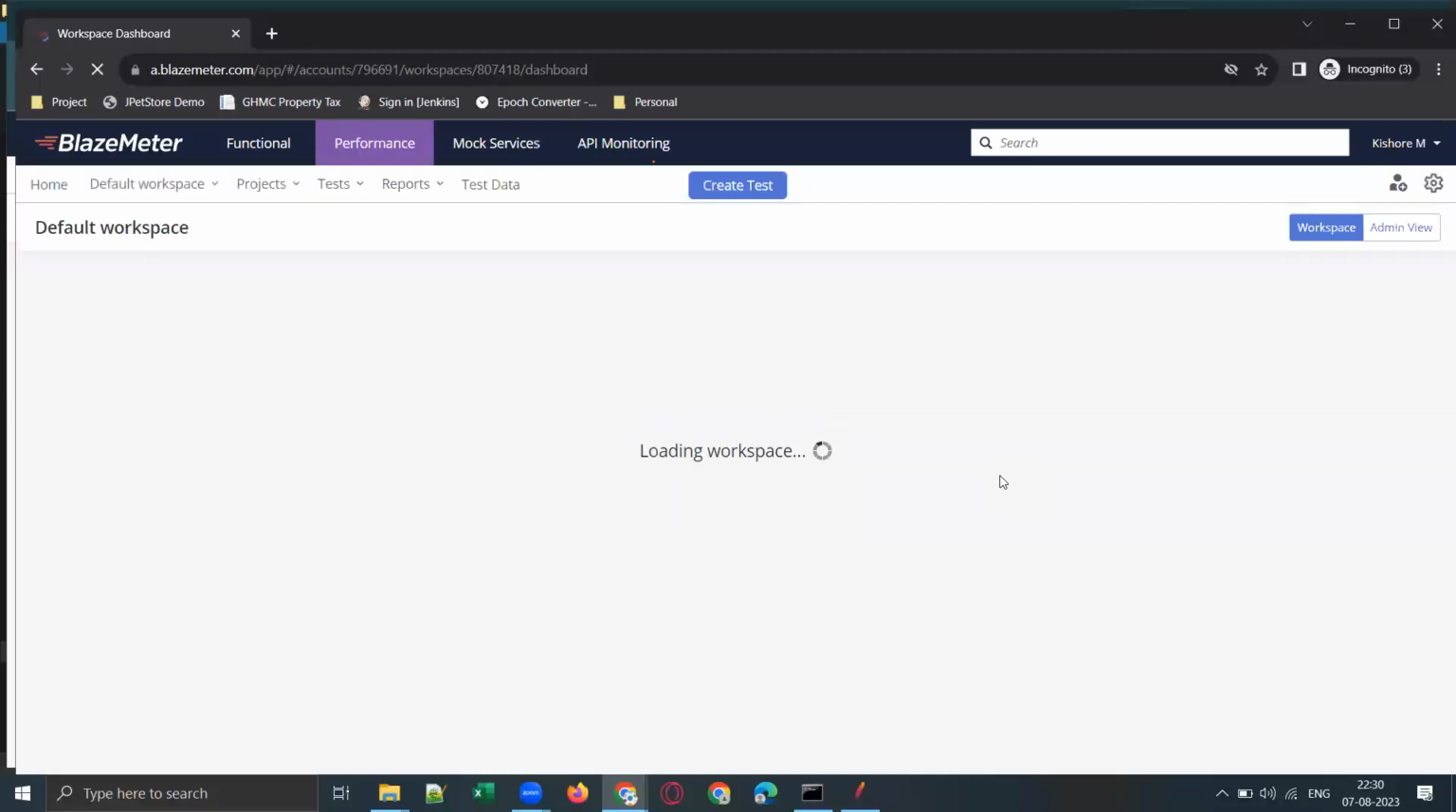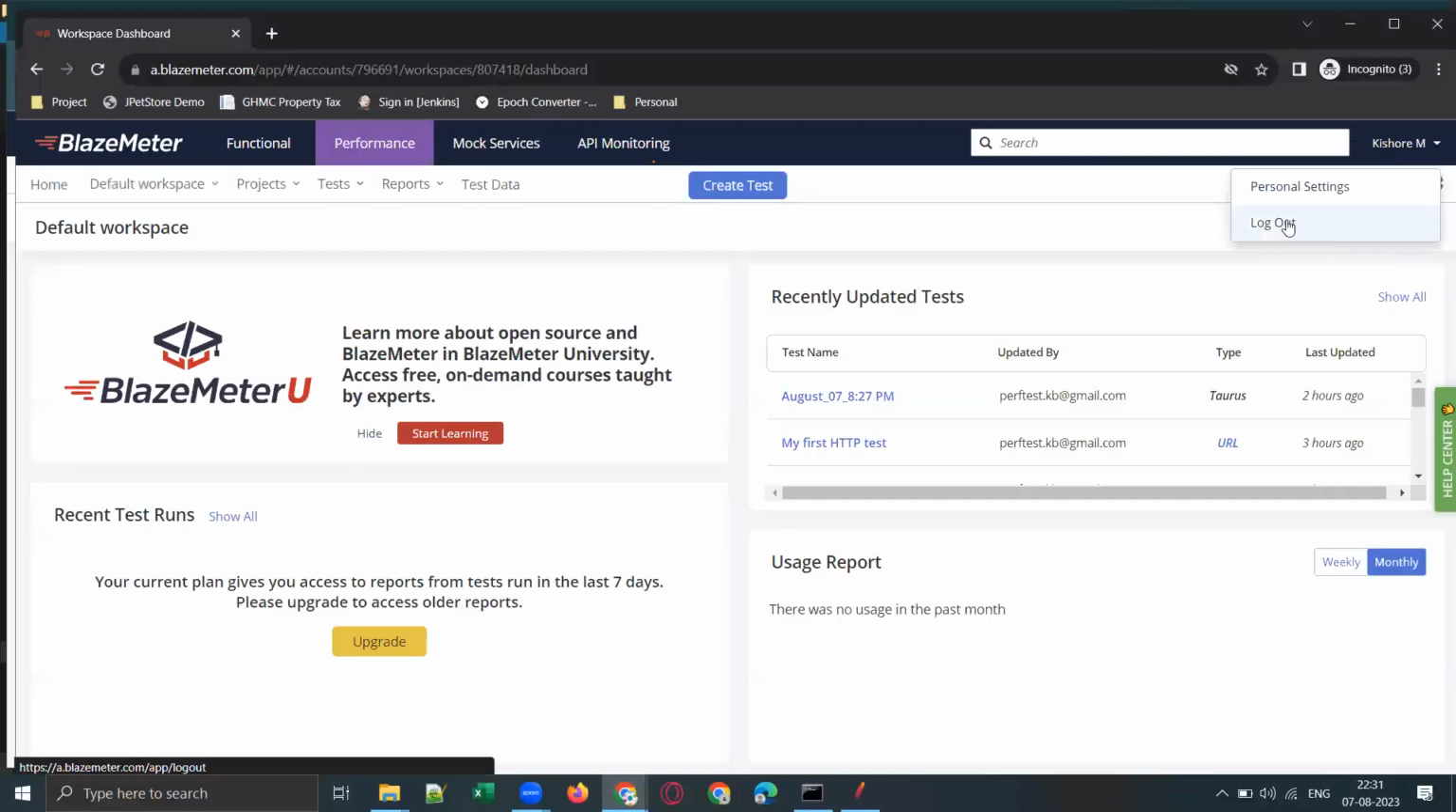And this BlazeMeter, we are covering this BlazeMeter along with the JMeter training for our current batch students, right? Oh, okay. So let me log out, guys. Let me log out from my account.